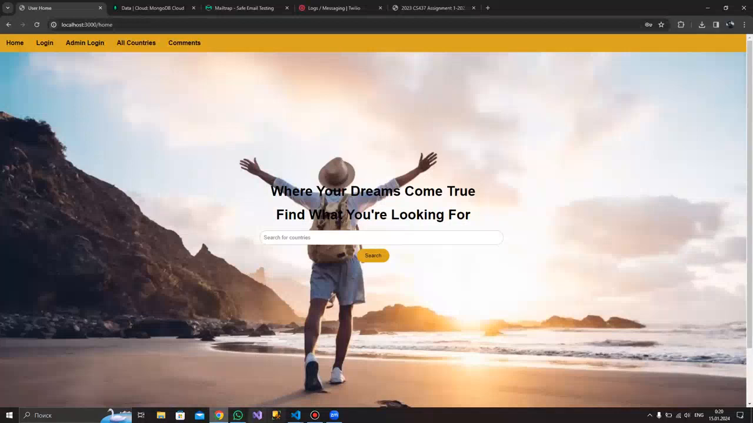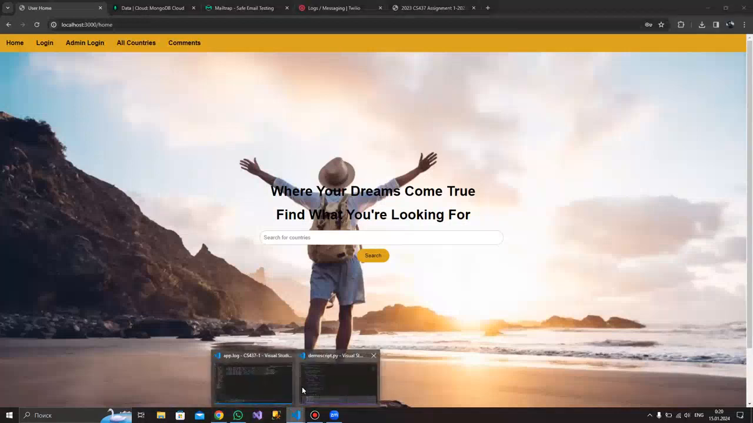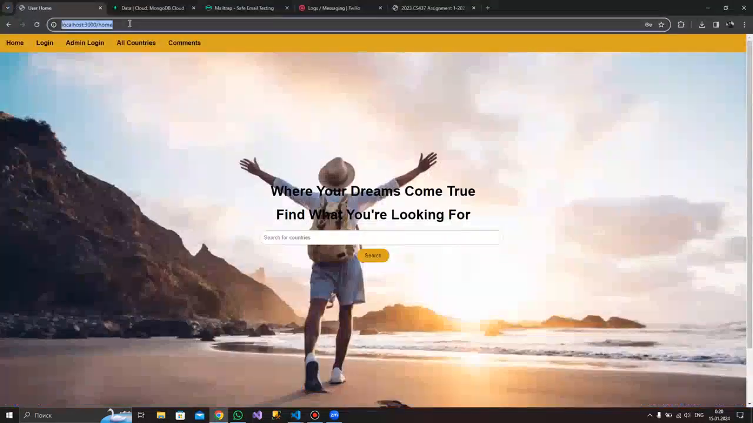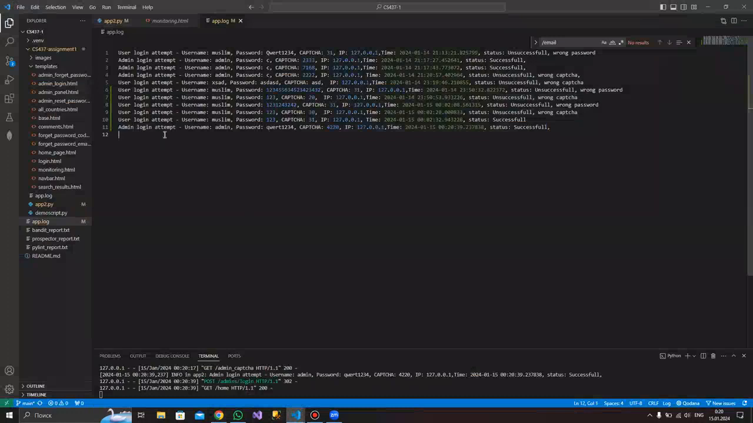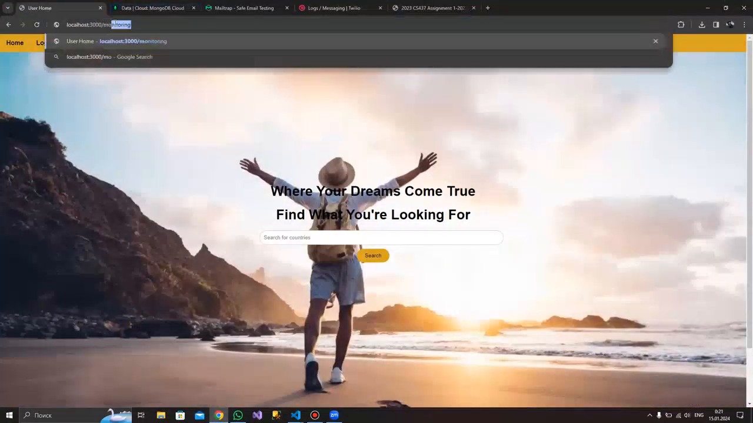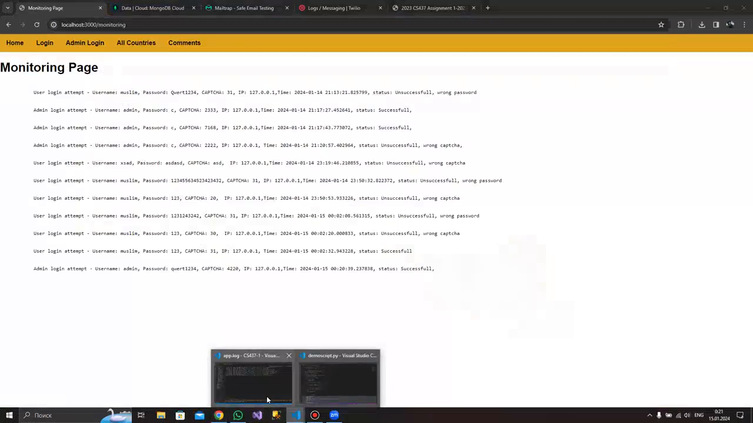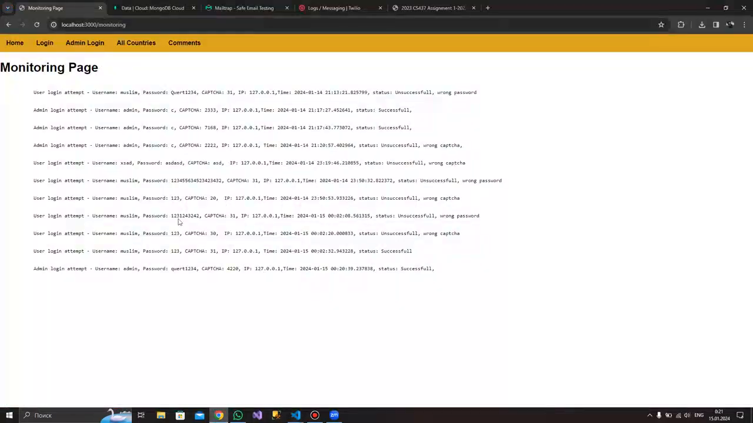So first thing first, we want to see what privileges we have. We can also see that app log was updated. So let's go first to monitoring. It's good to see it here, but we want to see it on the website as well. So let's go to monitoring. So we see here all the exact information that was used in app log. It's rendering all the information. So here is the last one that I used right now, with the captcha, with the IP address, with the time, with the status. So it is all working.